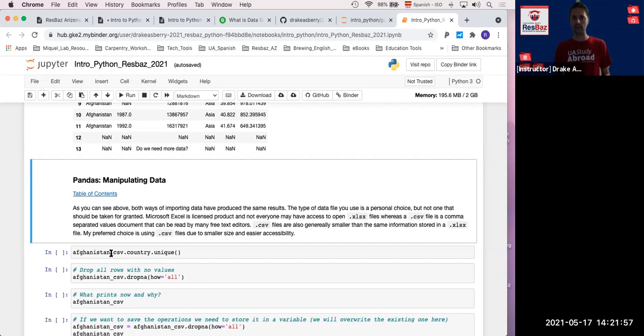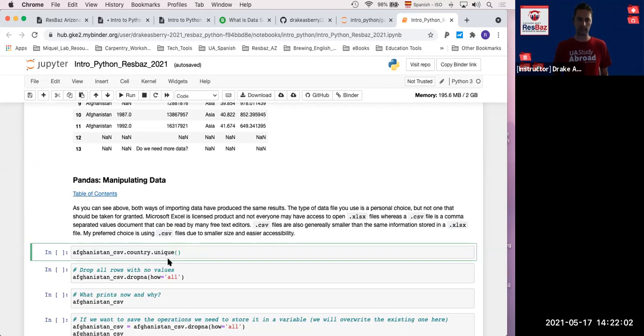So to investigate our data, we can use unique. So let's say we want to look at the CSV file that we have. We want to look at the country column.